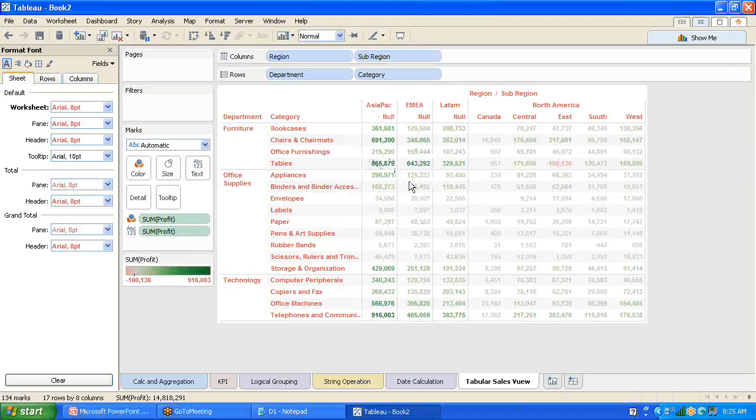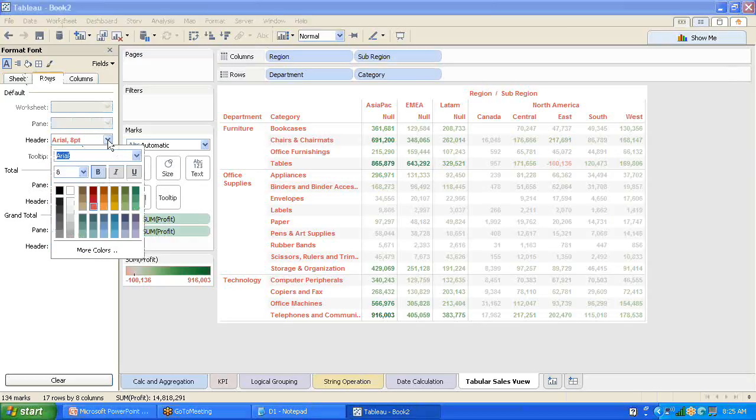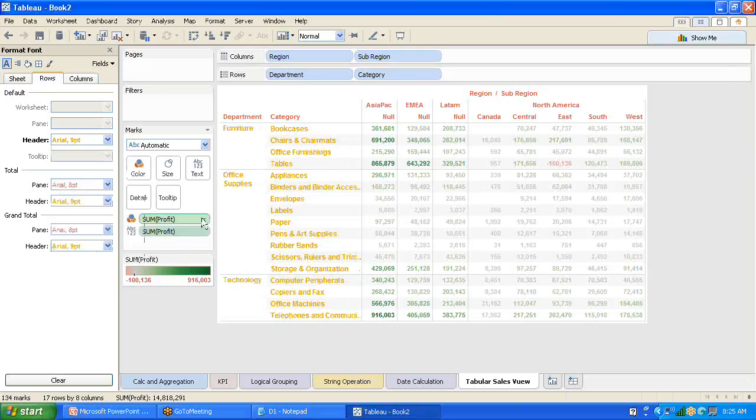So you can do lots of formatting as part of your tabular report design. Okay, and then if you want to see the rows, you can go to the row and the row header. So you can give a different color to the row header. Say I want to give a different color to the row header, and then you can give a different font. Okay, so that you can do.